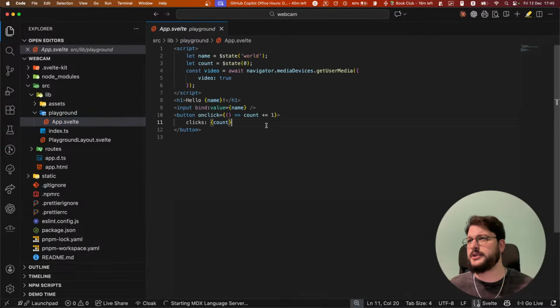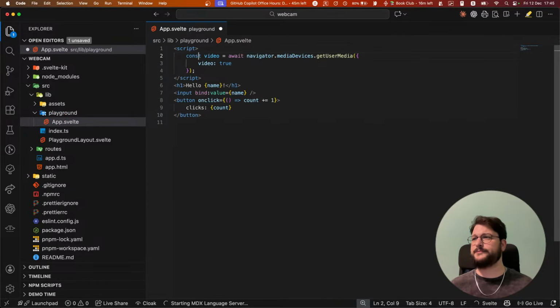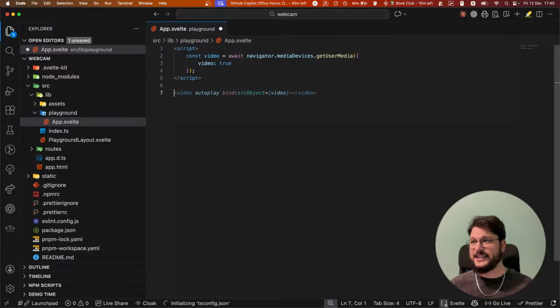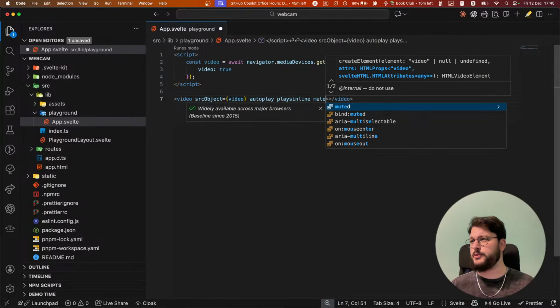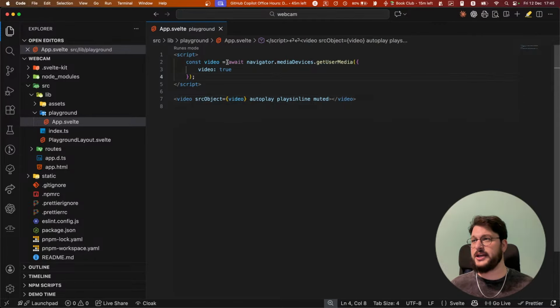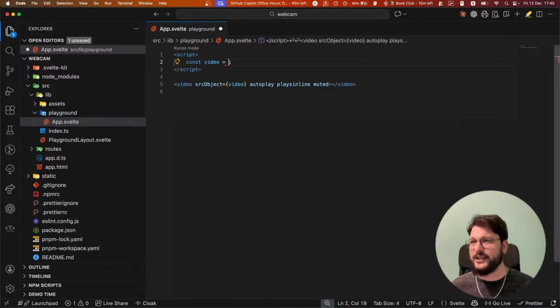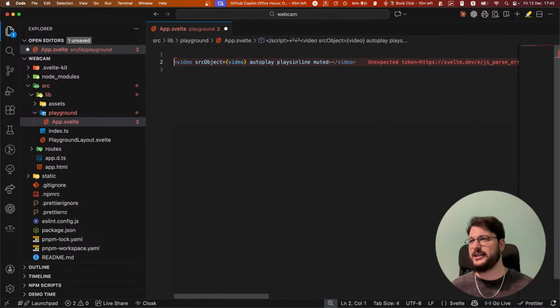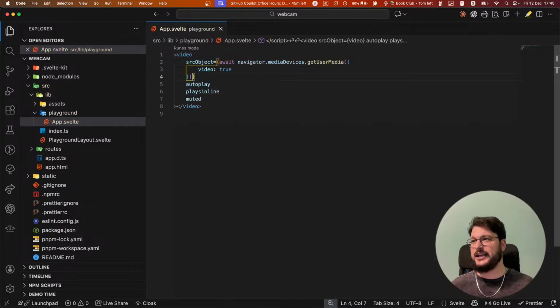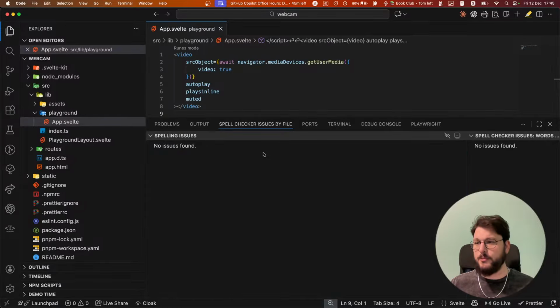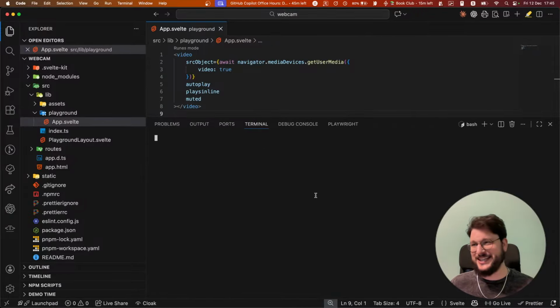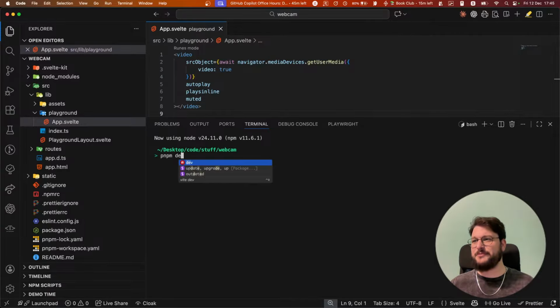So I already have a SvelteKit playground app. Okay, so let's actually remove all of this. The nice thing is that you can just do video srcObject is equal to video. And I should probably also do muted just for good measure. And actually you can even do it literally inline. So like you can do it like this, and that's it. Like this hopefully should open up to my nasty face in the browser. So let's see, pnpm dev.